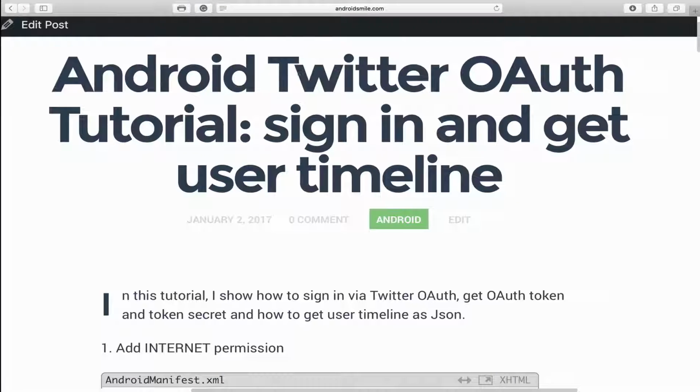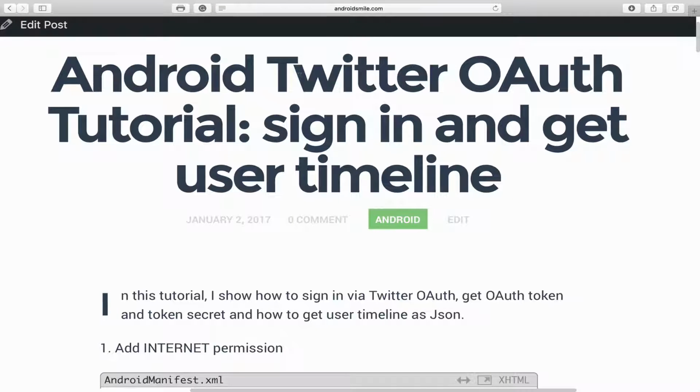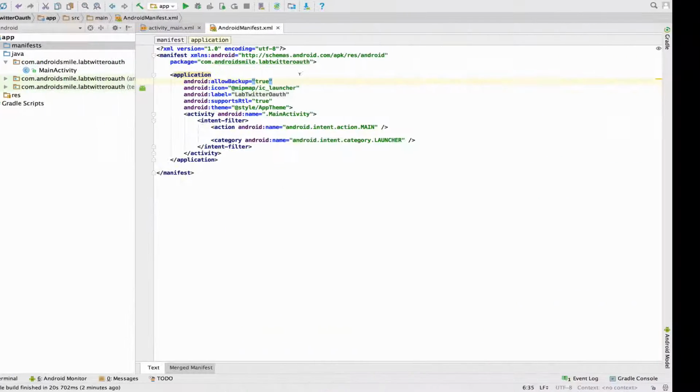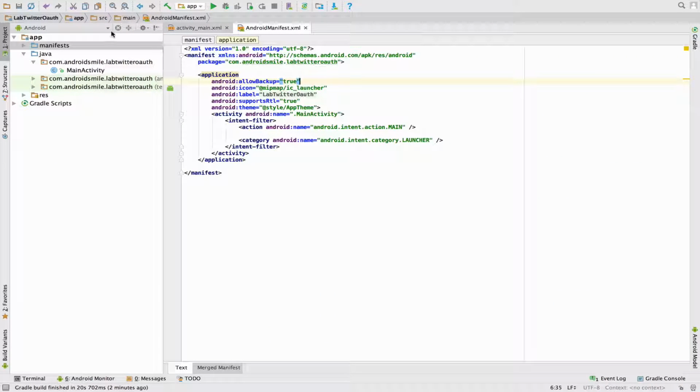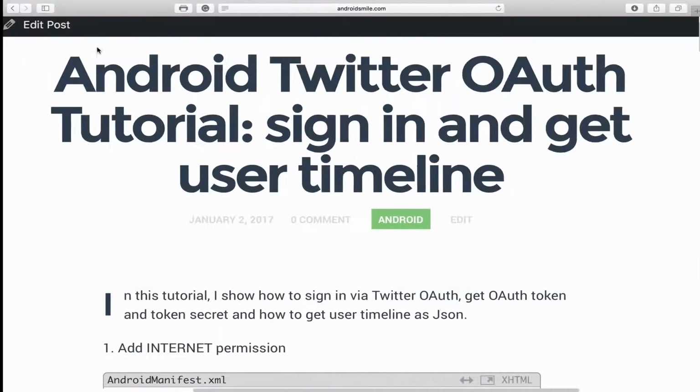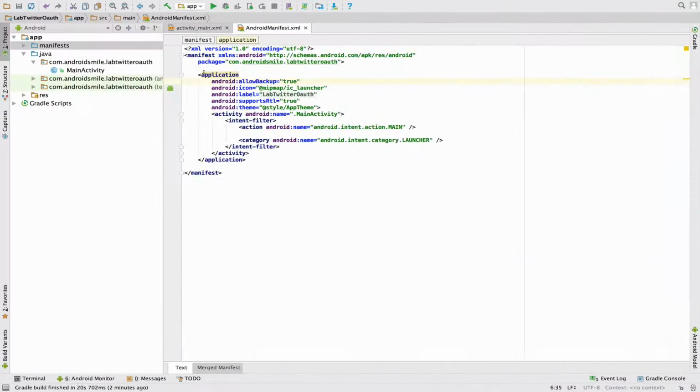In this tutorial, I will show how to use Twitter OAuth in order to sign in and get user timeline. So first of all, we should create a project called Lab Twitter OAuth. After that, we open AndroidManifest.xml.